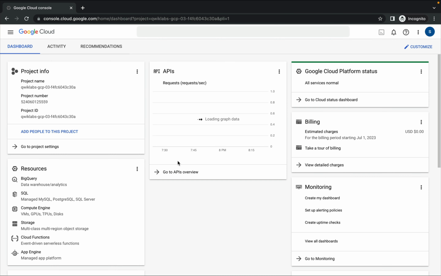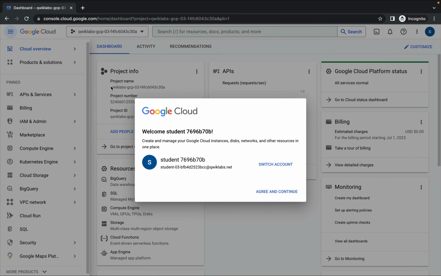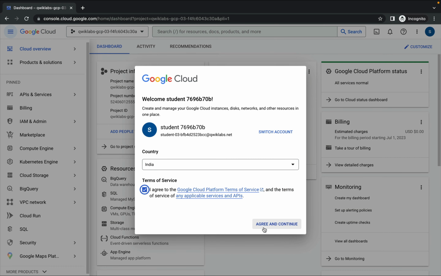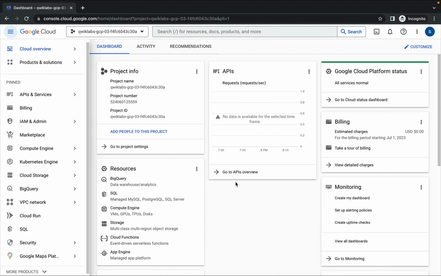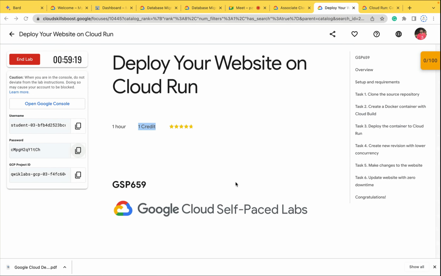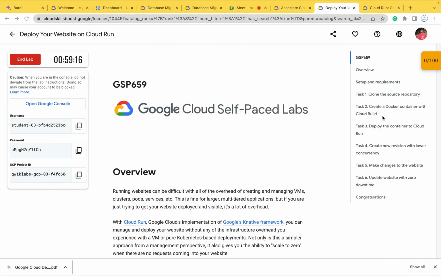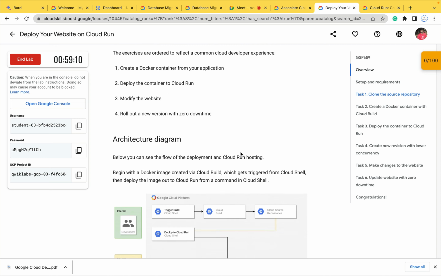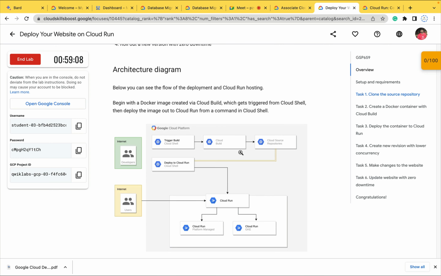and based on the lab instructions we'll follow the process, right? So this is my Google Cloud console, right? So what I'll do, I'll follow the process. First, task number 1, clone the source repo. Task number 1, clone the source repo, right? Source repository, yes.